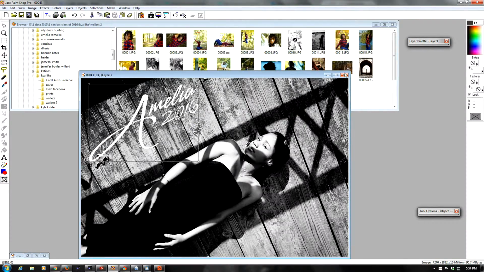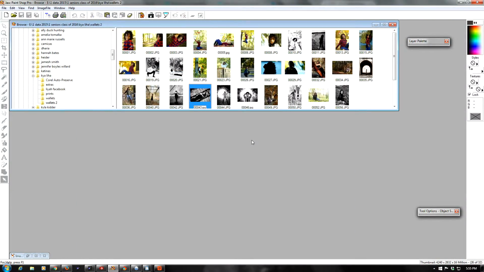The senior will get a folder called Prints, a folder called Facebook and Email, a folder called Wallets, and in some cases a folder called Extras. They may also sometimes get a folder called Collage or Poster, and it'll be a collage of the best pictures designed to be printed as a 20 by 30.